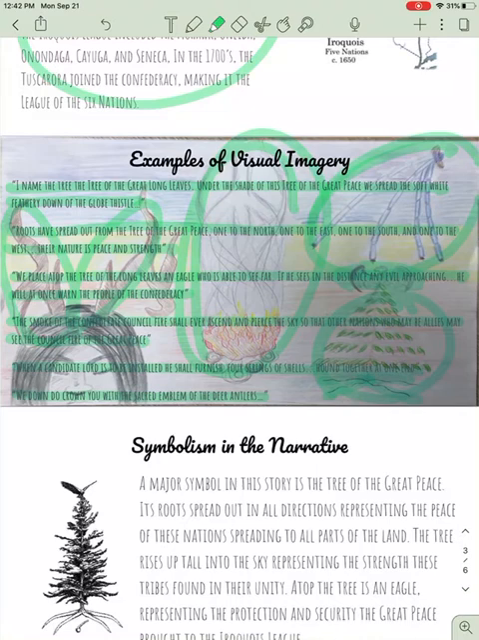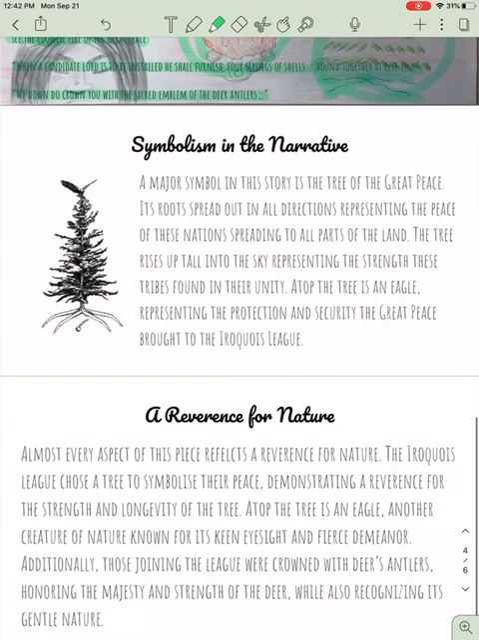You could do this in any medium you want. You want to draw it with pencils and colored pencils or whatever, fine. You want to do a computer-generated one, fine, as long as I can directly connect what you're presenting to the imagery in the text. This is symbolism. This is my additional literary device. A major symbol in the story is the tree of the great peace. Its roots spread out in all directions, representing the peace of the nation spreading to all parts of the land. This is my explanation of the symbol. The tree rises up tall into the sky, spreading strength of the tribes found in their unity. Atop the tree is an eagle, representing the protection and security of the great peace brought to the Iroquois League. So you can see I explain the symbol.